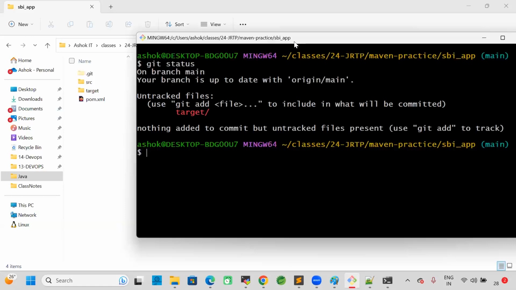We should not commit the target directory to the remote repository. Why? Because the target directory contains bytecode and jar files. That's not required. Whenever we are deploying our application, we always need to compile and package our project with the latest code. So remember, in the Git repositories, we will never store the target directories. If you want, you can store it, but it's not required. In real time, we don't do that. We don't store the target directory in the remote repository.